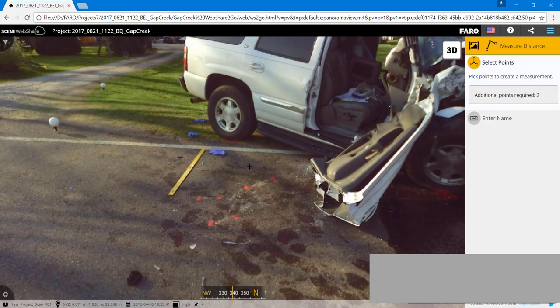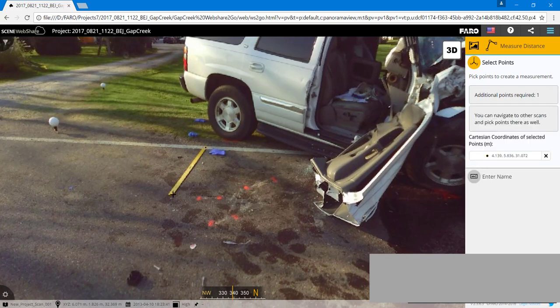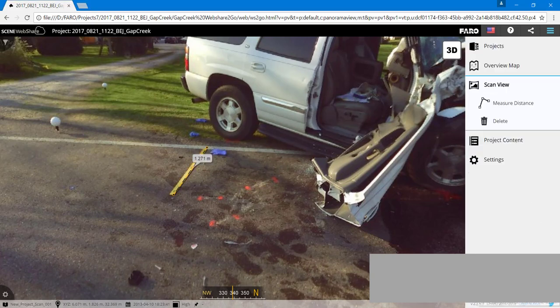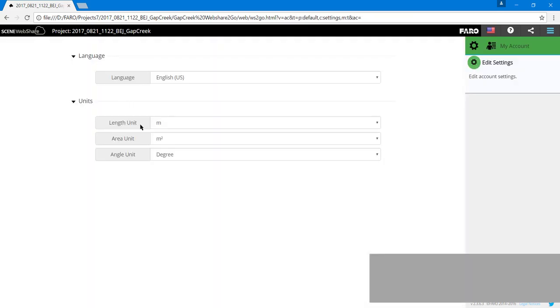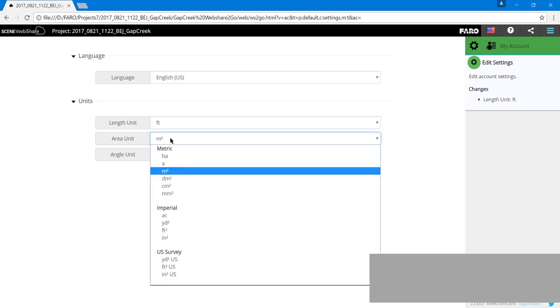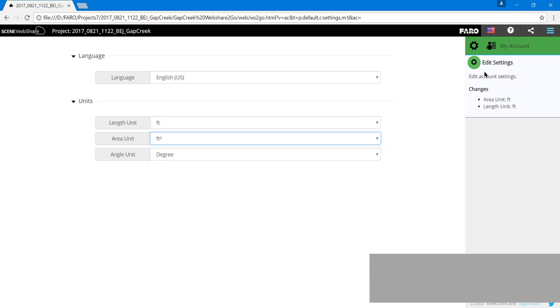I can use the measuring tool. It comes up in meters by default, so I can click on settings, my account, and change the length unit to feet, area to feet squared, and click OK.